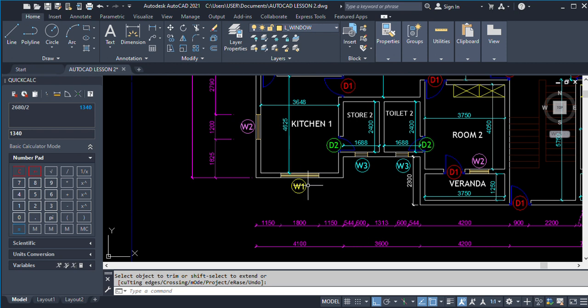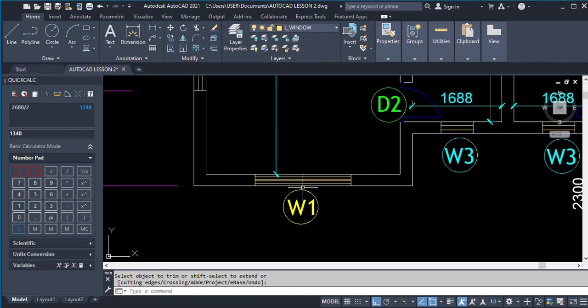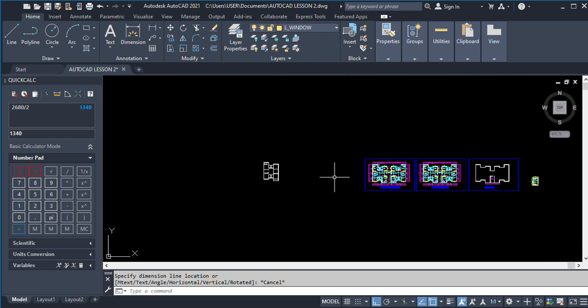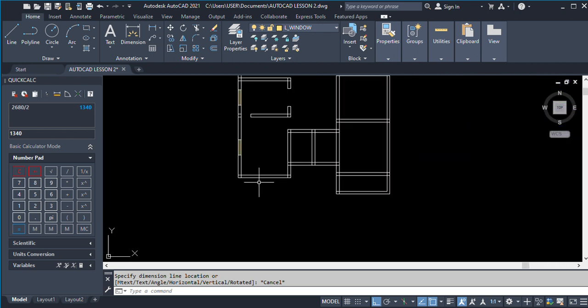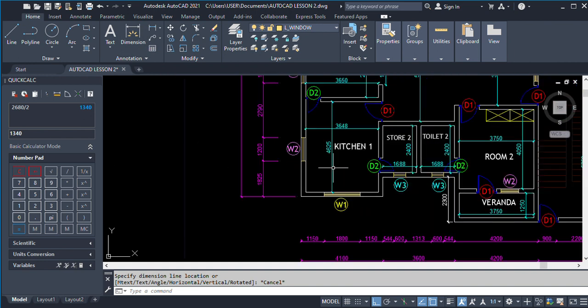This is W1. What is the dimension of W1? I don't remember if I gave out this dimension when I was preparing the slide guide, but every W1 is 1800, sorry about that. So we have to divide this dimension by 2 and then place it in the middle.